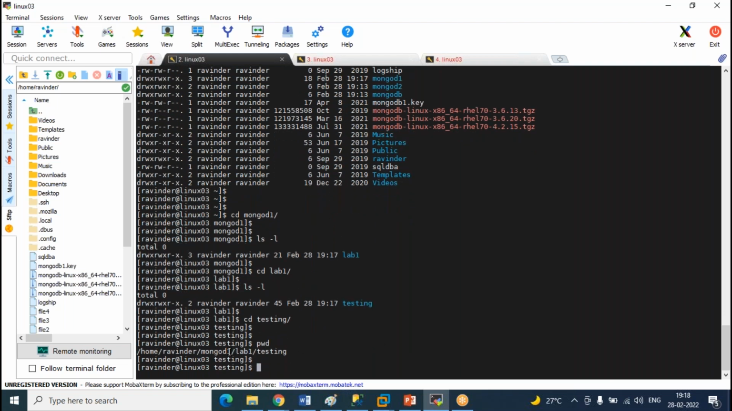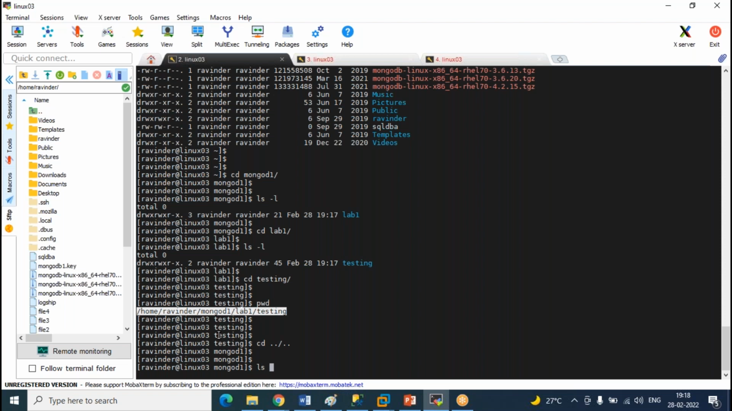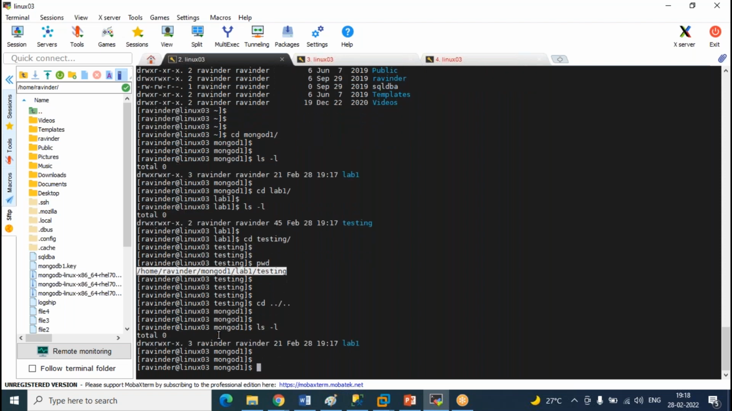I wanted to come to the mongo d1 directory. I wanted to skip 2 directories and go back up to mongo d1. So how do I go 2 directories back? I'll go cd dot dot slash dot dot. Dot dot slash dot dot means we're asking the command to go back 2 directories. So playing with the directories is very important, guys. It's very important to browse the directories and play with the directories, in fact.